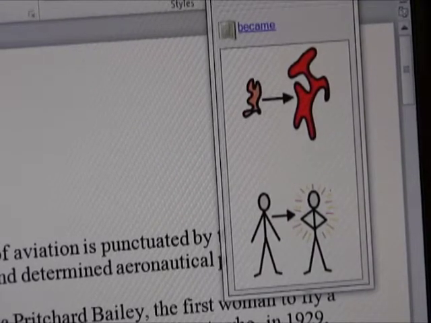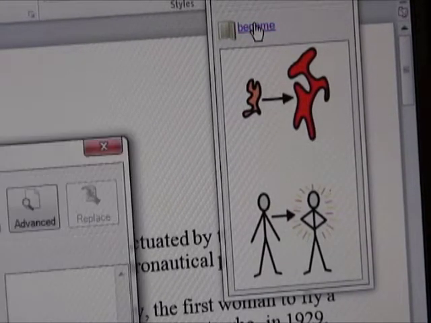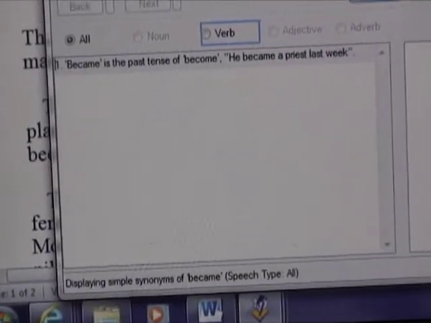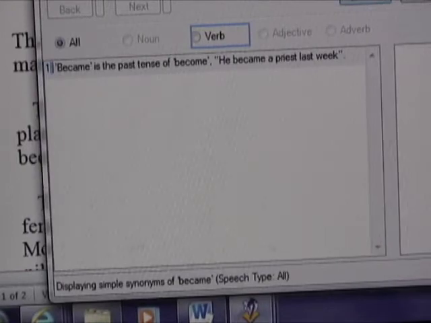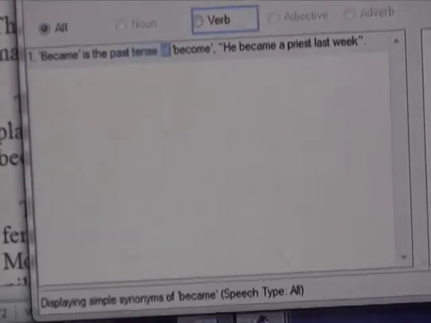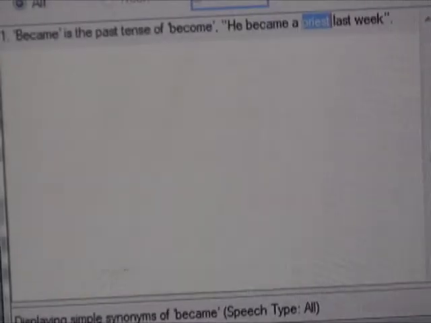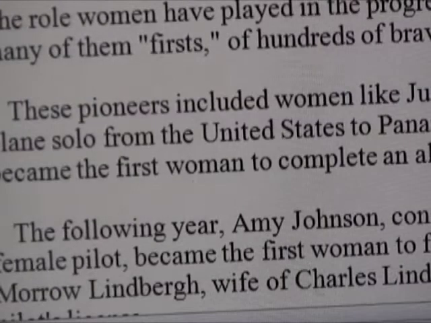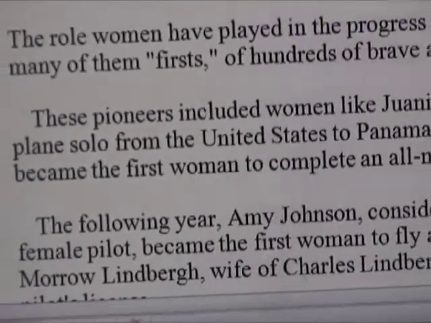And of course you can access the dictionary from this particular screen as well, which is sort of neat. And all of the definitions in our dictionary tools can be read aloud. "Became is the past tense of become. He became a priest last week." So all our definitions have examples of the word being used in context as well.